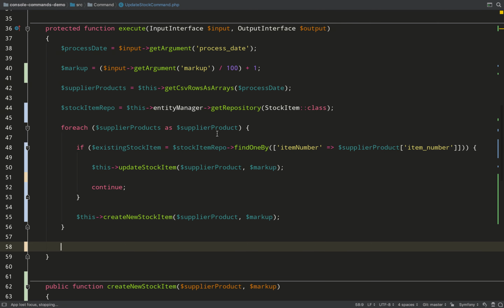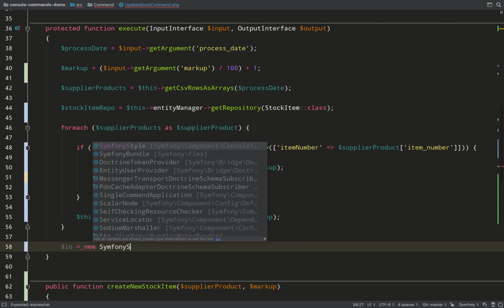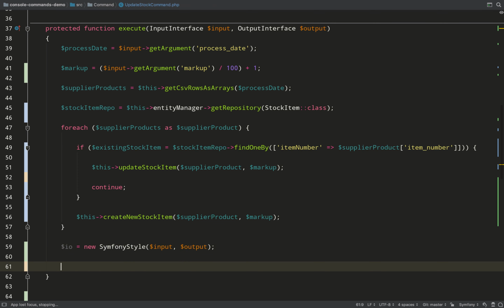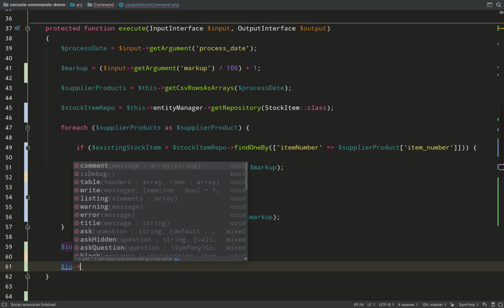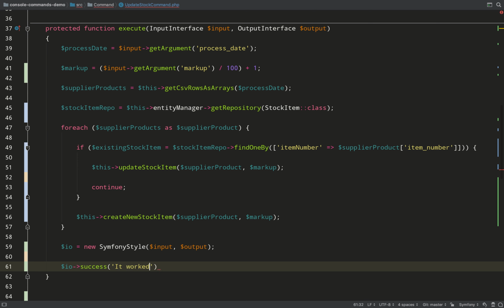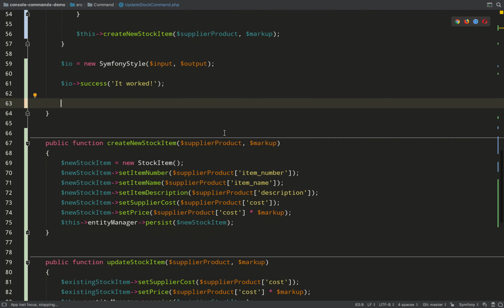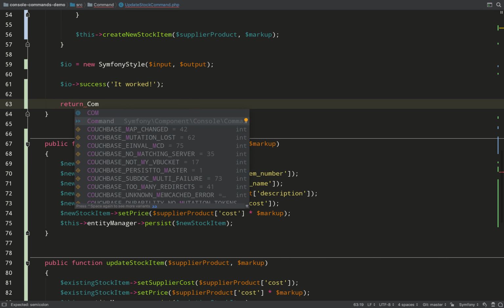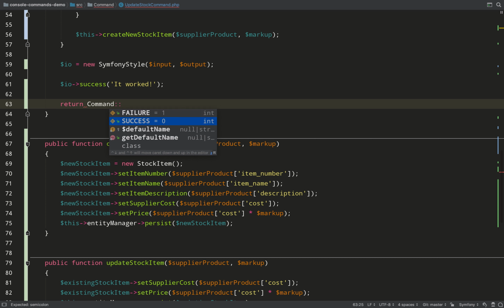That's all looking clean. Just before I run this, I'm going to add some user feedback. So this Symfony style class takes the same arguments as the execute method, i.e. the input interface and output interface, and that'll just give us a bit of nice styling. So if we send a success message, it'll print it in green. We'll also return an exit code of 0. 0 basically means that it's worked. And we can do that using a class constant. So return command success.